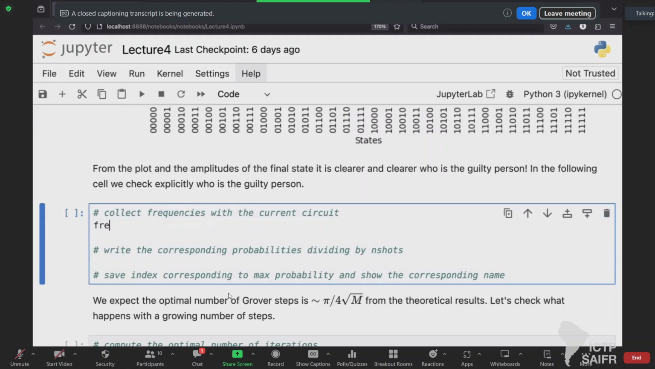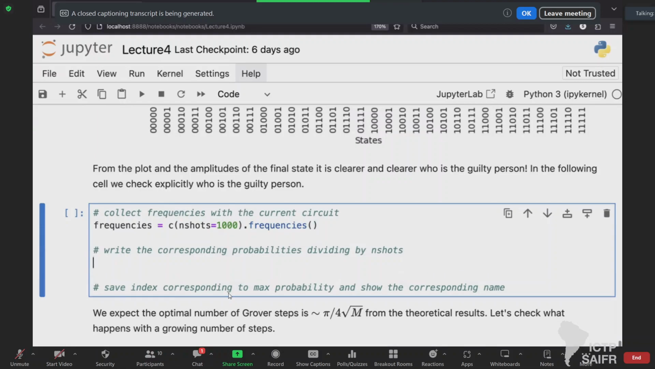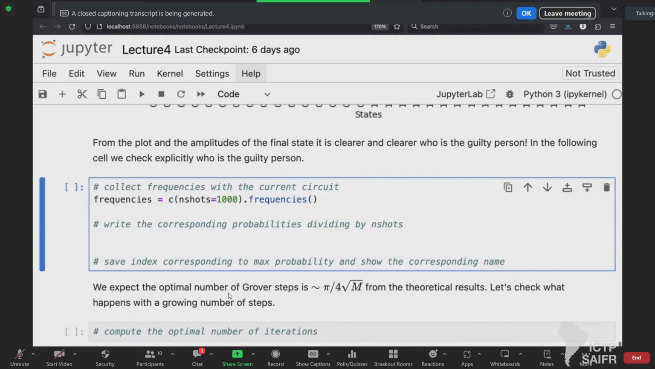Let me collect the frequencies from the execution of that circuit. So we execute the circuit, C, with the number of shots, for example, equal to 1,000. And we call the frequencies. So we are simulating the collapse of the wave function. Now I want to create what we are doing inside the function, thanks to which we are plotting, we are reconstructing the empirical probabilities using these frequencies.